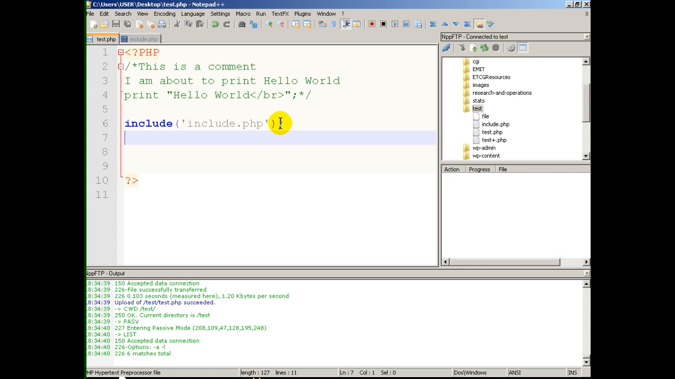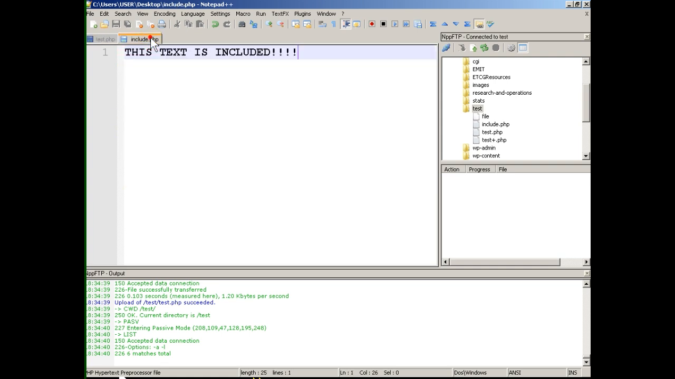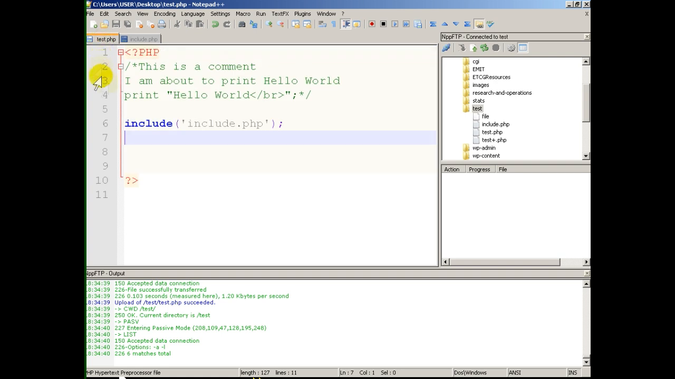A semicolon is used because it's like a period in a sentence. That will then include this file. Then comments, as I was saying, if you want to do a comment for a single line, so if you're just trying to comment out a single line, it's //, and it will comment out that line, which means PHP will not try to run it as a script.